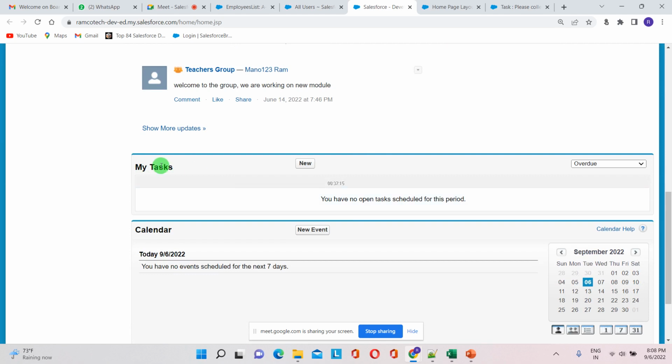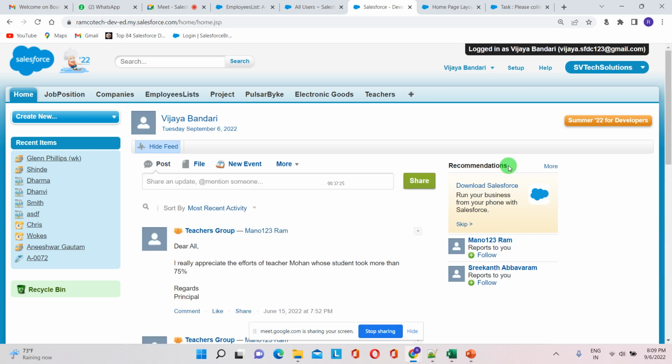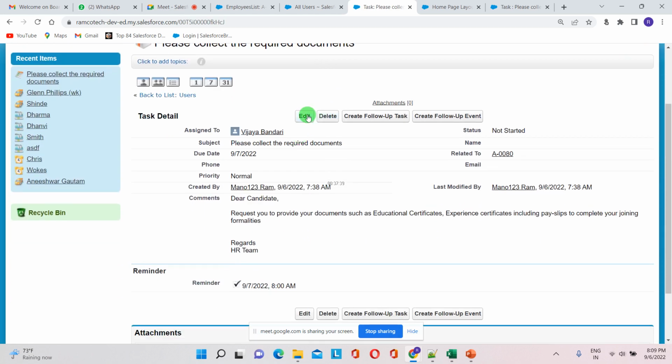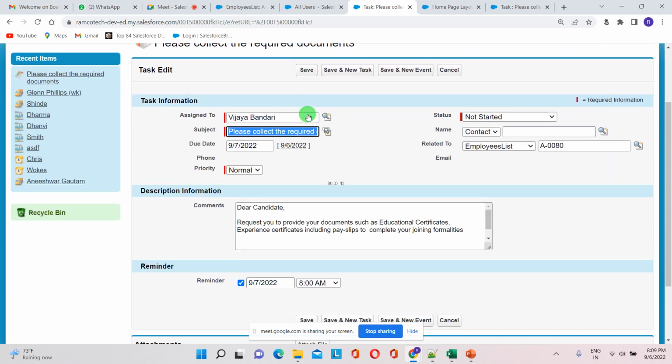For Vijaya it is showing the task, and here we can see up to 1 month. So we can take the next step, 7 days. Do we have any task or not? See here, we have one task. I have logged in as this user, right? So I just click on it, and here I'll edit. Once I have received the documents from the user side, then I'll mark this as completed, or I'll mark this as in progress.